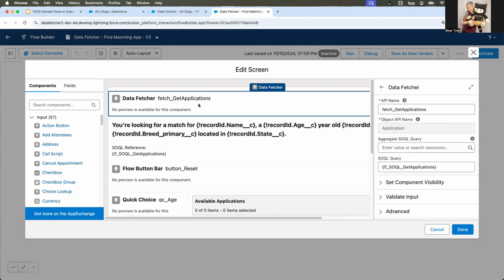We have the data fetcher component. That's starting with the application record. And then we've got our SOQL query. I'll open that in just a moment. We also have some instructional text to help the employee who's trying to find a match. It's going to show what the dog is, what kind of criteria they have, and what we're looking to match. And then in this particular one, I've also included just what that SOQL formula is so that as we make changes, you're going to be able to see it dynamically update.